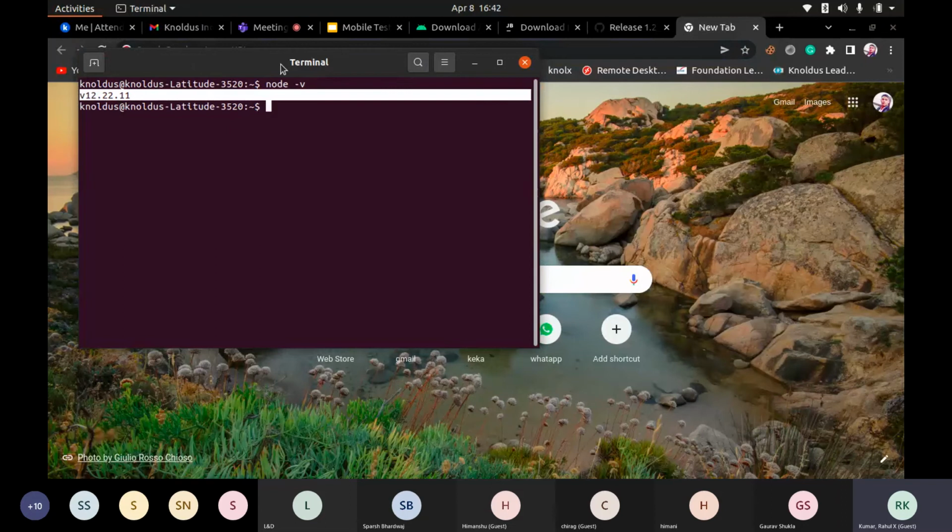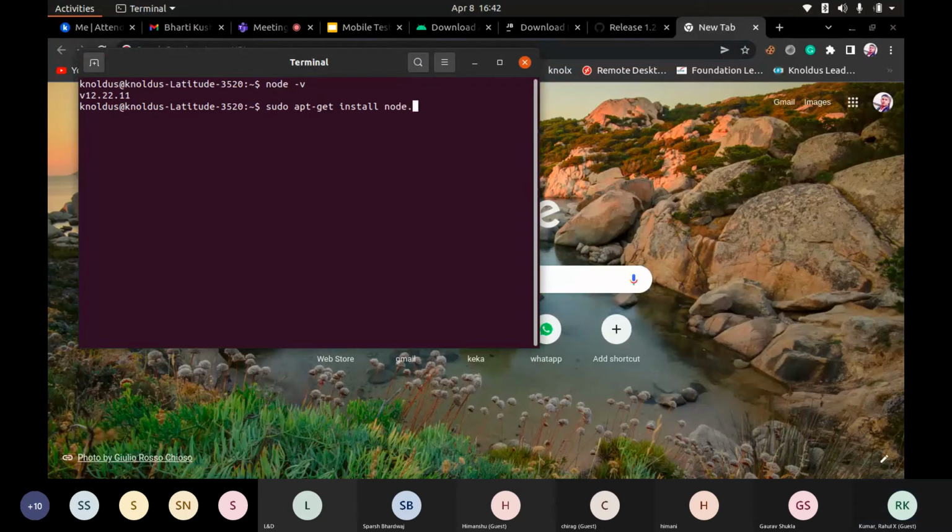If you do not have Node installed, simply type sudo apt-get install nodejs. When we press enter, it starts downloading Node.js in our system. I already have version 12.22, so I do not enter it again.